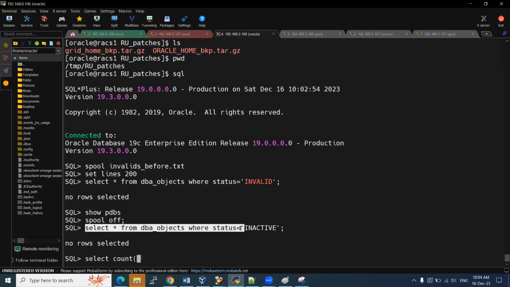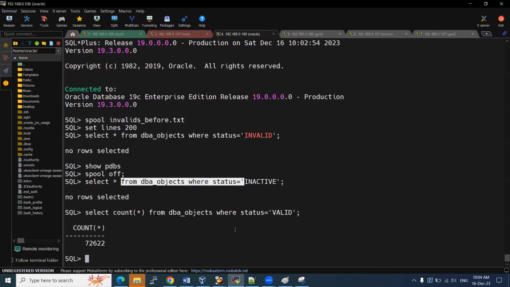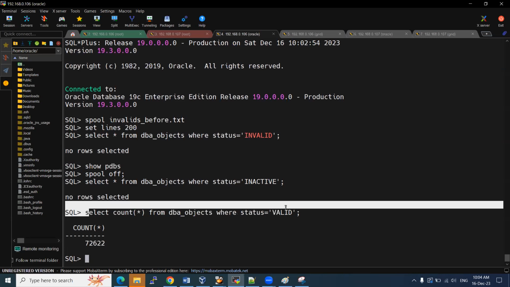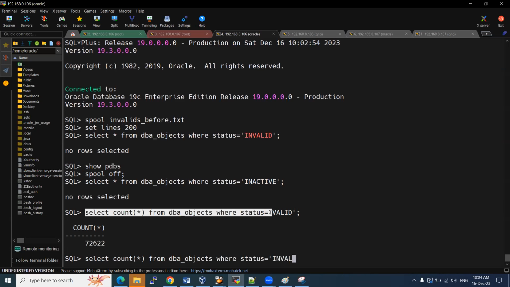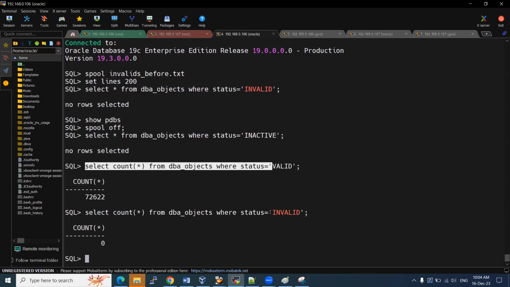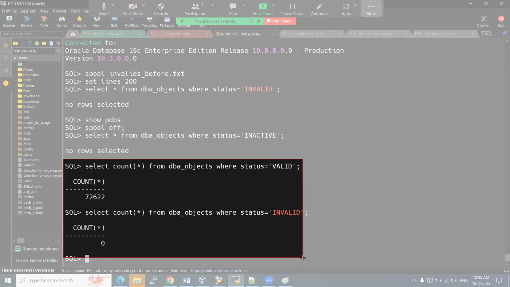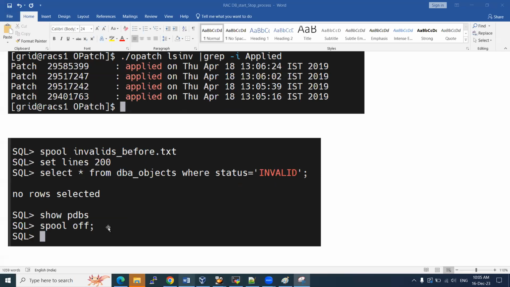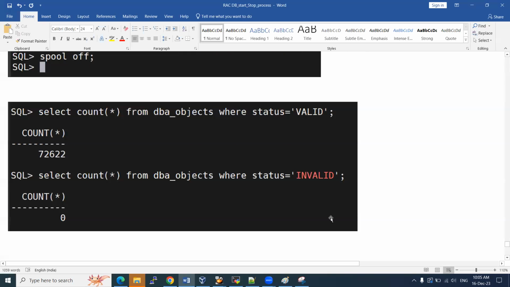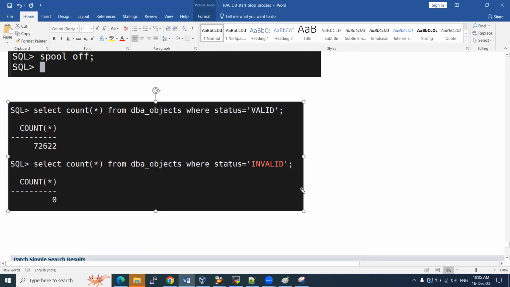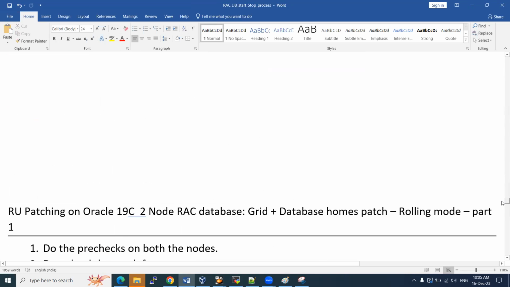We take this count of valid objects, which is 72,000. Similar way, let me take the invalid count: 0. So that is fine. We don't have any invalids in our database. Just for proofing purposes, I'm taking it two times. Done.